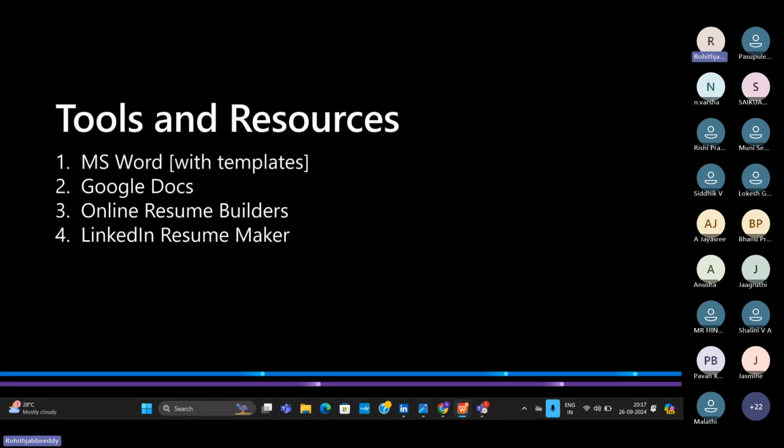And let me tell you about the tools and resources. I think all of you have MS Word. You can go to MS Word and search for templates. There itself, you have a templates section. Search for a resume template. There it will show you a classic resume, a fresher classic resume. You can use it for your resume. I will show you a basic resume.